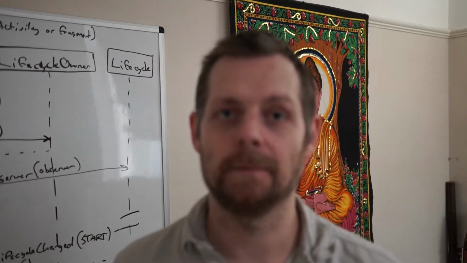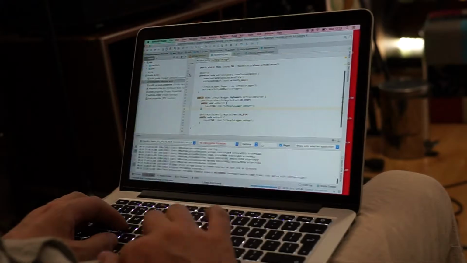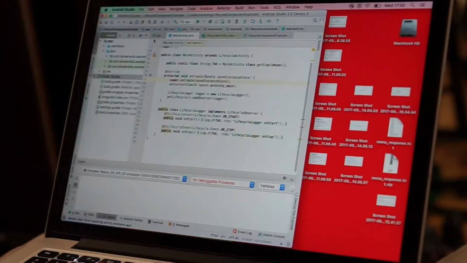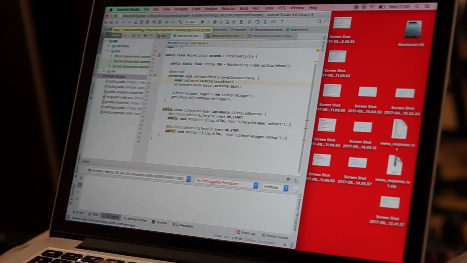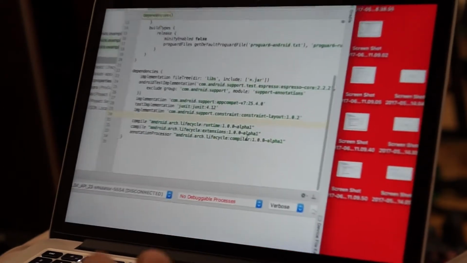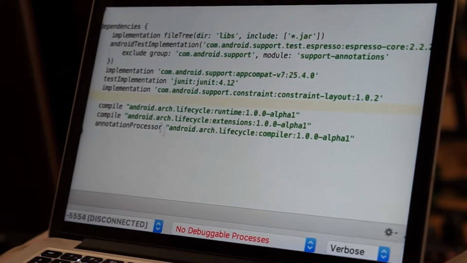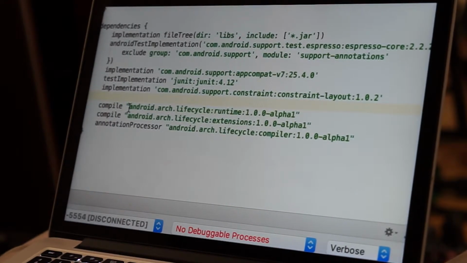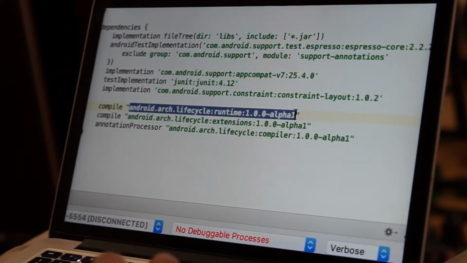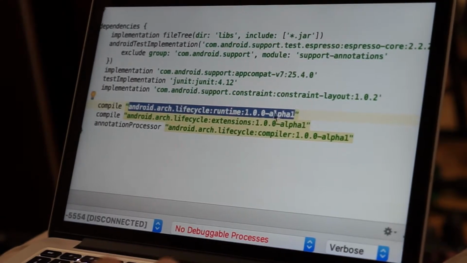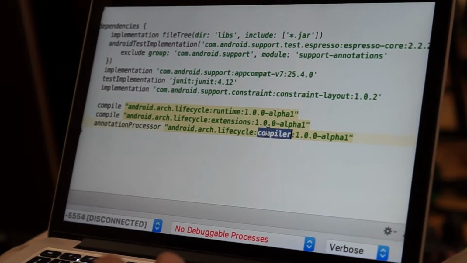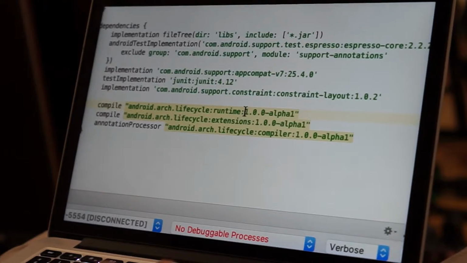So in order for me to really demonstrate this, I'm going to knock up a quick code example. So I've knocked up a quick example, and in my Gradle build file I have added the dependency, the Android architecture lifecycle runtime extensions and the annotation processor, which is currently at version 1.0.0-alpha1.